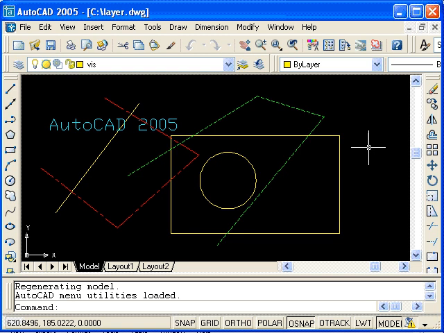In this tutorial, we will look at object properties in AutoCAD. Seen here is the layer drawing. This drawing is located on the CD, so you may want to open it to follow along. Now there's a great many properties that objects have, but the most important are layer, color, and line type.